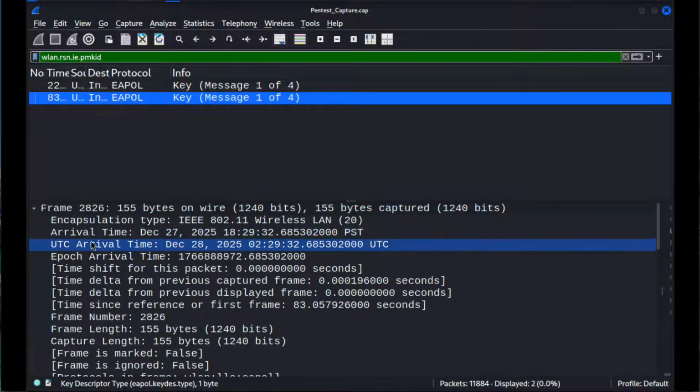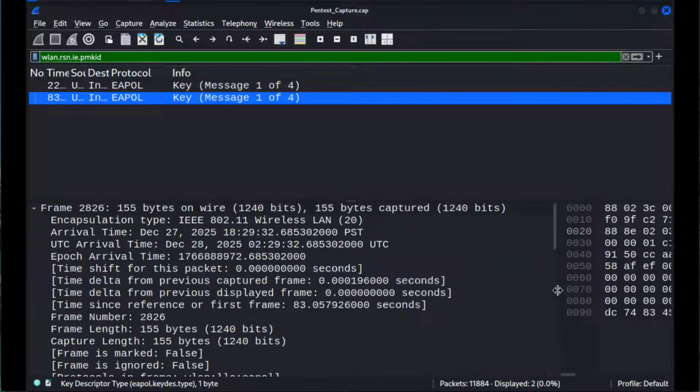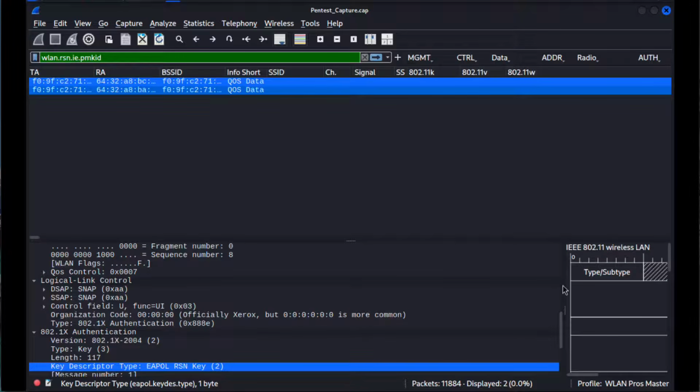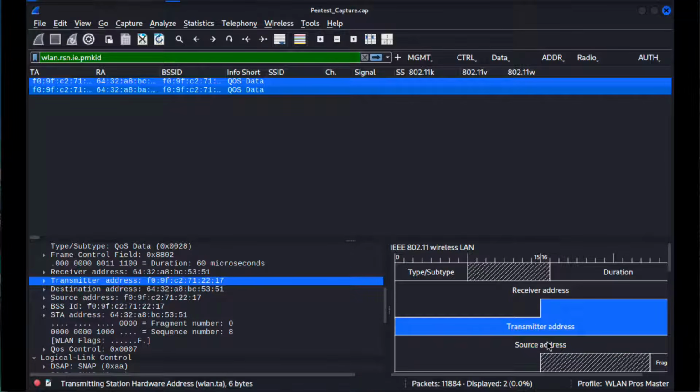Authentication. Looking for the SSID in here. It's hidden here somewhere. Open this up. I'm going to change my profile to something that gives me more information. So now I'll show you this later, but we can go to the source address, transmitter address. So now we can look up those BSSIDs.